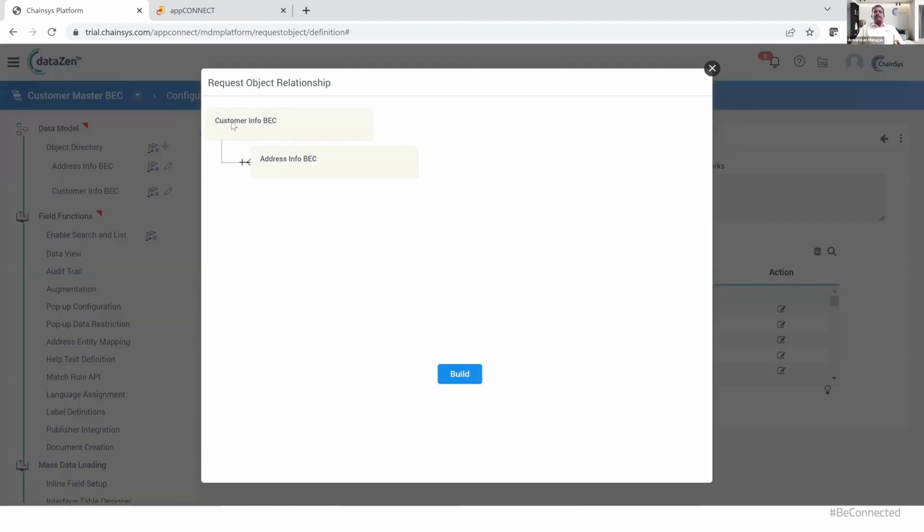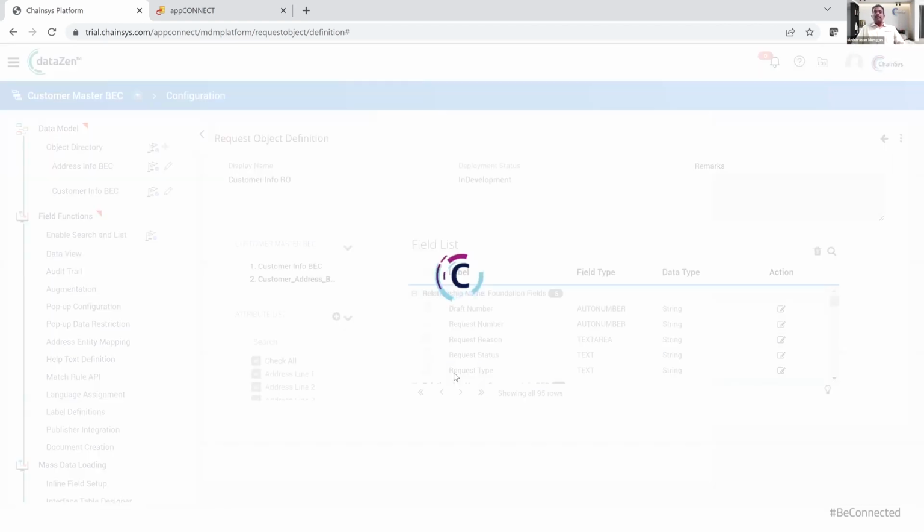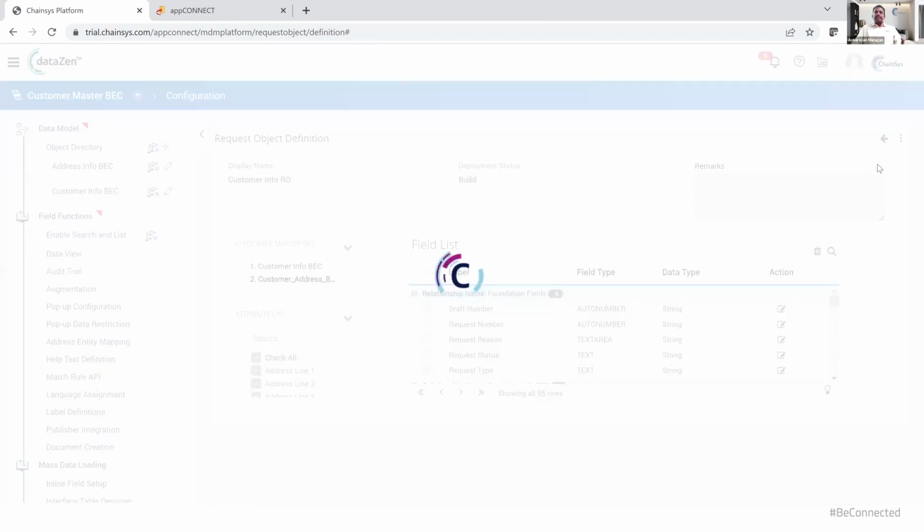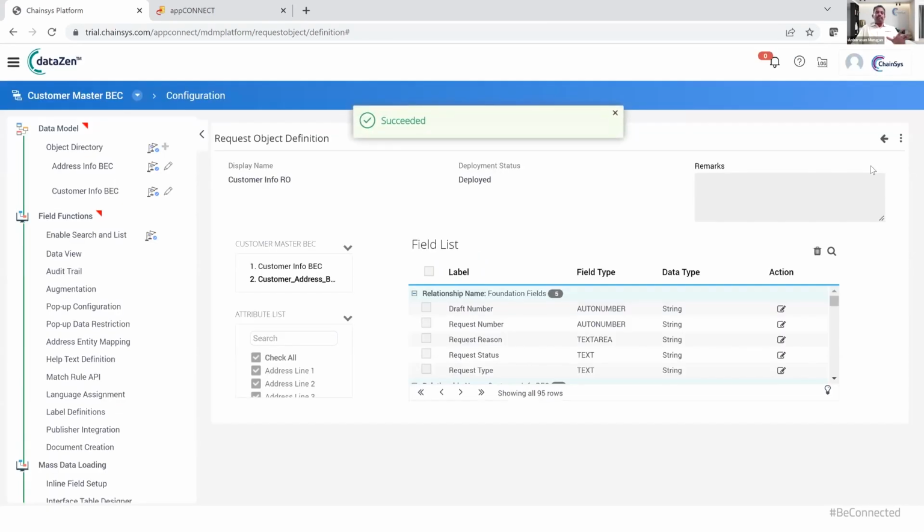So the relationship is coming from the request object side. It says request info and the address info. It says one-to-many relationship. It's good to go. I'm going to build it. The build is started. It's going to create a page. It's already done. And I'm going to deploy it. This is done.